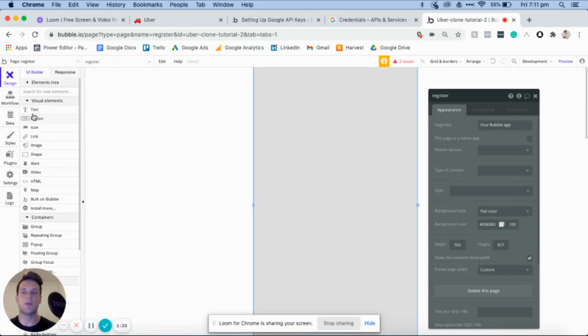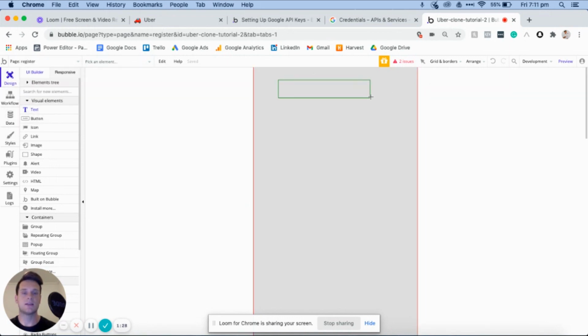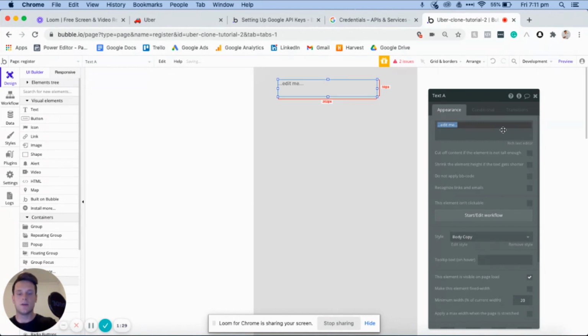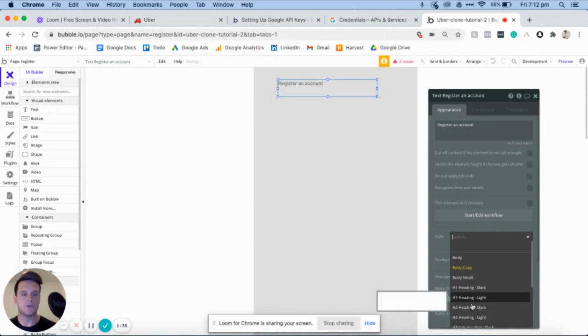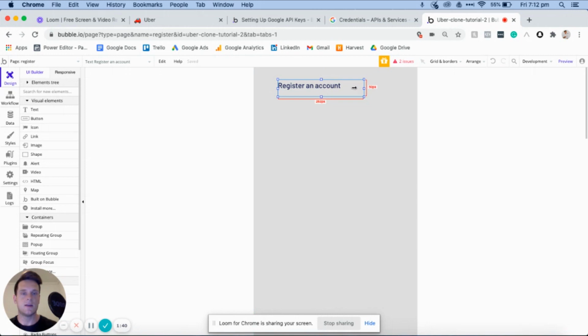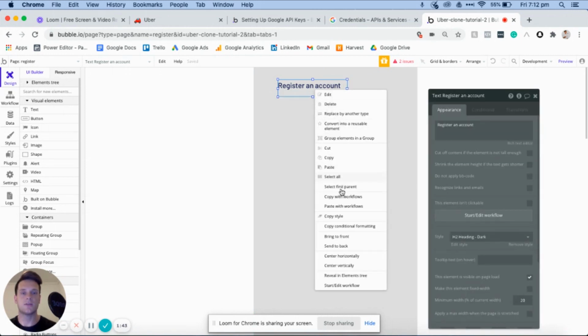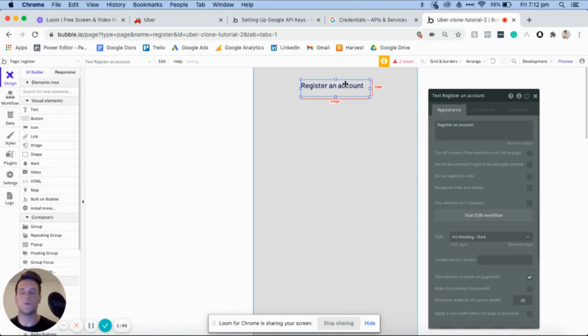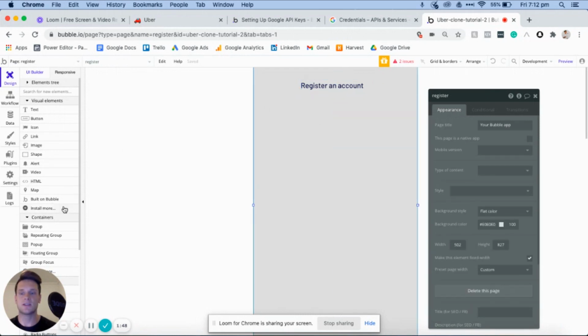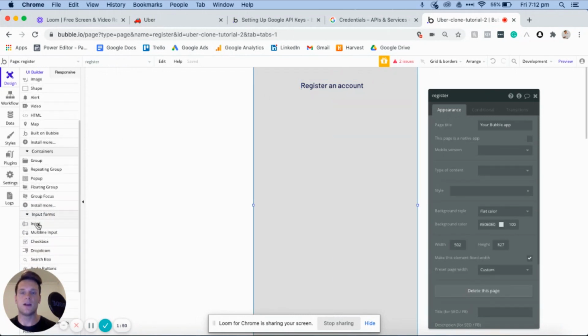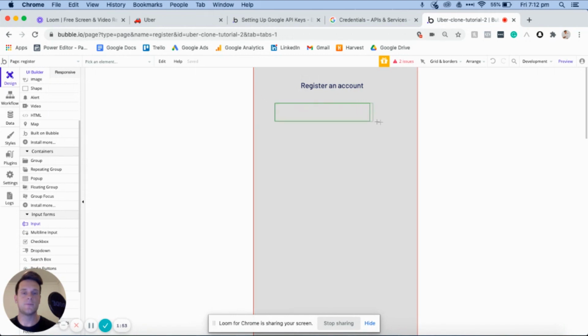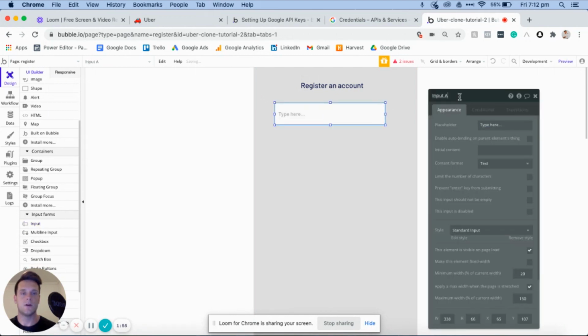So in this case, I'm just going to add some text. I'll say register an account. Just choose a font for this, H2 dark. Now, of course, you can add your own custom styles within your product for the text. I'm going to keep this as simple as possible. We'll add an input element here. I'll call this input name. We'll duplicate that 2 more times.